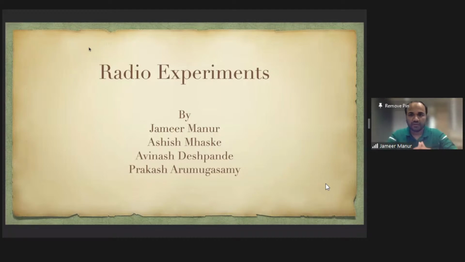So, hello everyone. Today we will discuss some radio experiments. There are two radio experiments. We'll discuss the first experiment today and the second experiment in upcoming weeks.